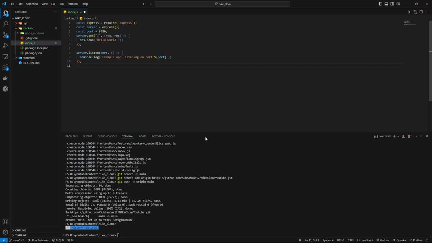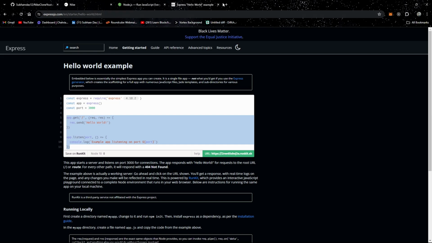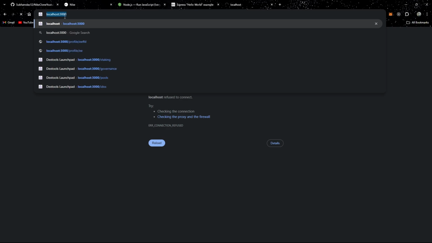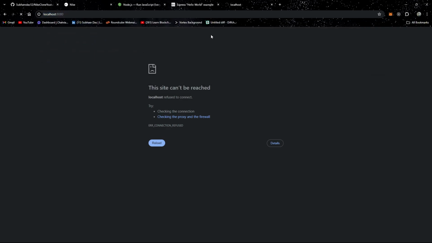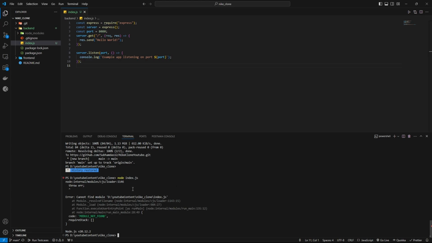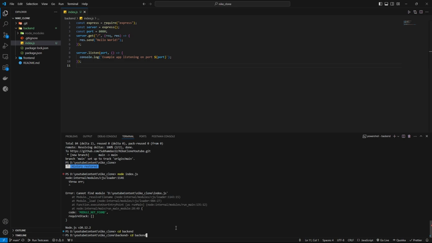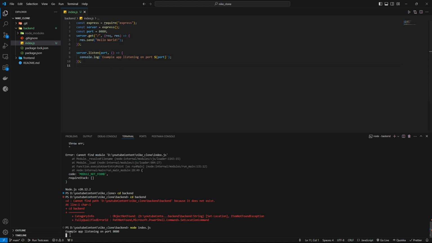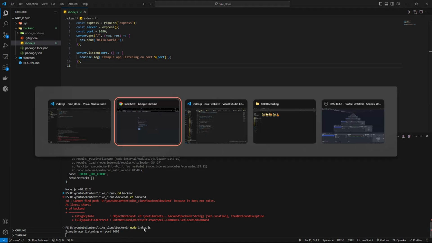So let me show you. First, if we go here and type localhost, not 3000, it's 8080. It is not going to show us anything because we have not started our server yet. So to start our server, you can just write node index.js. So it is going to start our server, but it is showing some error. Let's see, cannot find module. Okay, so we need to go to our backend folder first, and then we need to write node index.js. Now it is going to start a port. So as you can see, it is written example app listening on port 8080.